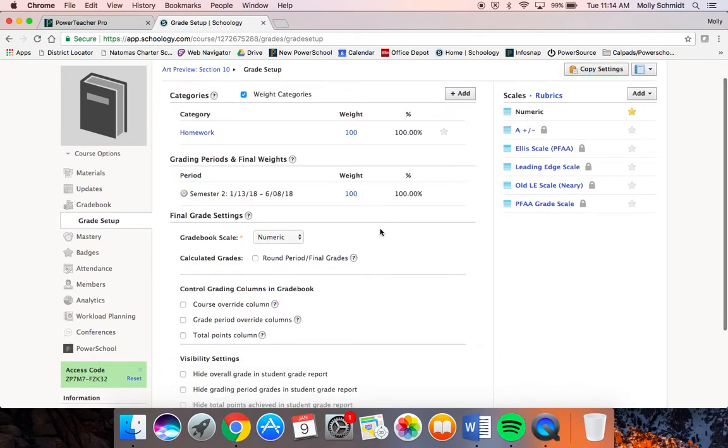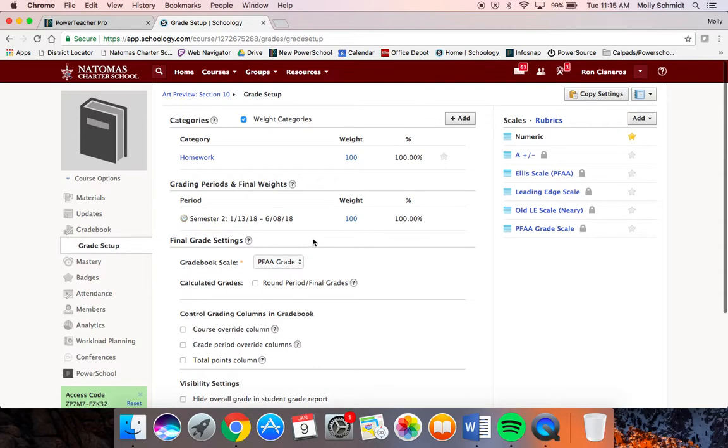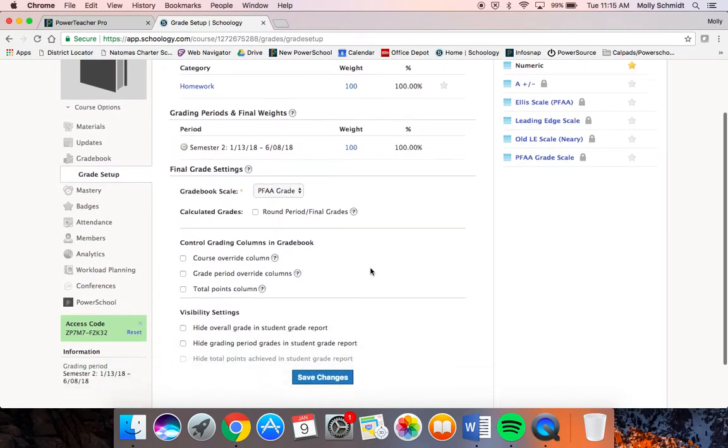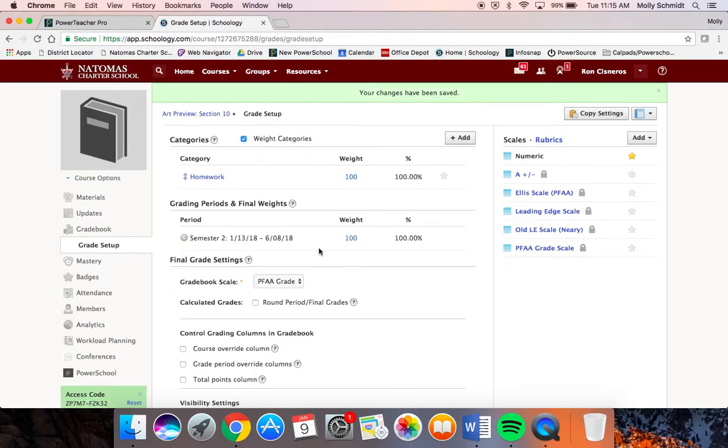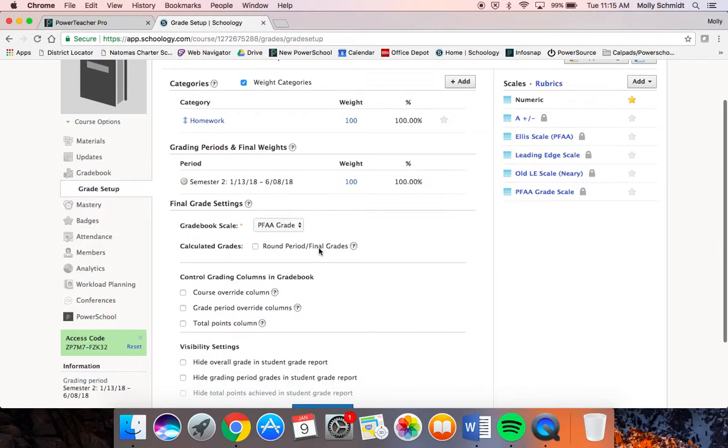Now, one important thing is everyone needs to make sure this gradebook scale right here is PFAA grade scale, and up here in the right-hand corner, this says numeric. But this PFAA grade scale is important because it's going to show the right calculations to the students who look at it. Okay, so I'm going to save those changes. So right now I only have one category for 100%.